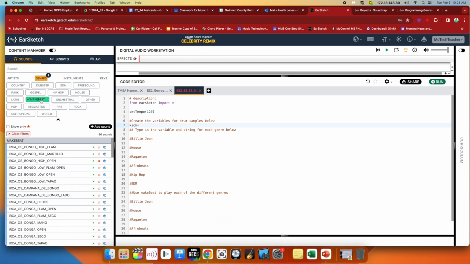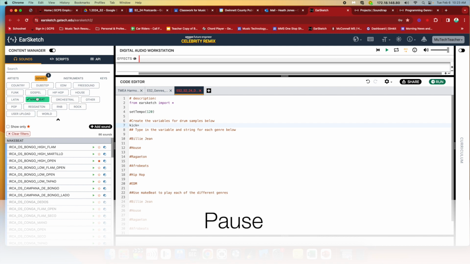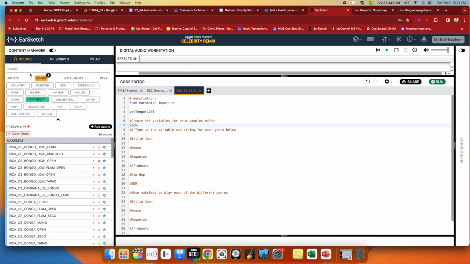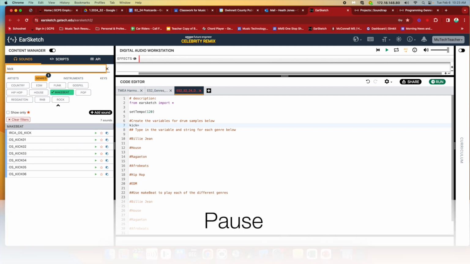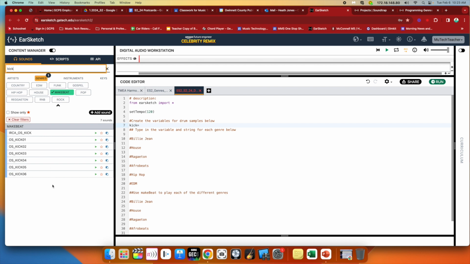This would be a good time to stop the video and make sure you have your kick equals on line 7 and that you've got this set up on the left. Once you have that done, click in the search box here at the top and type in the word kick. Below, what you're going to see are what we call the samples that EarSketch has for a kick drum. Samples aren't loops, they're just single sounds.